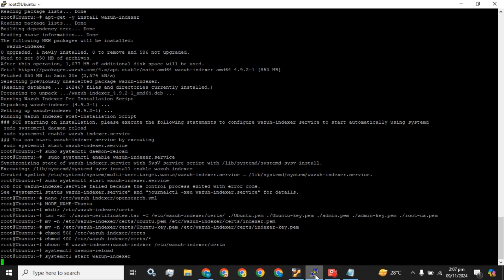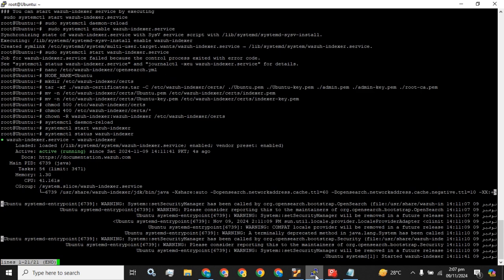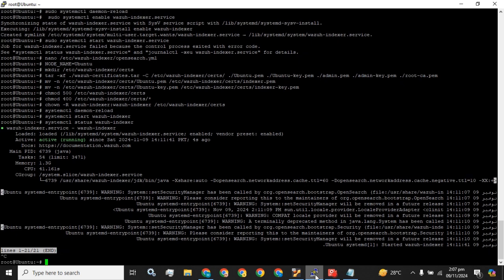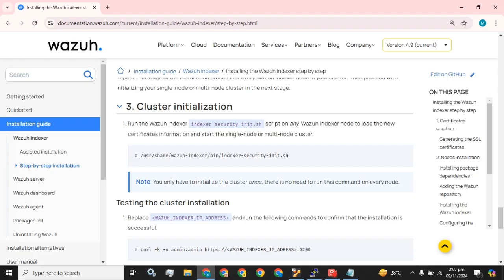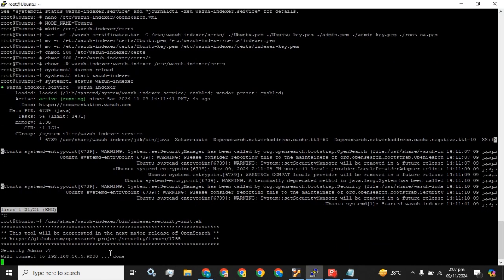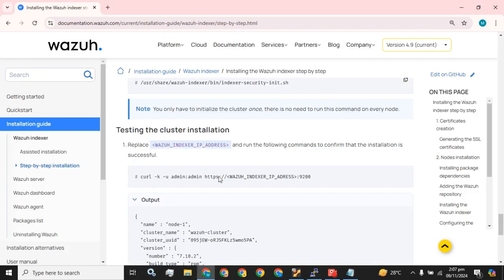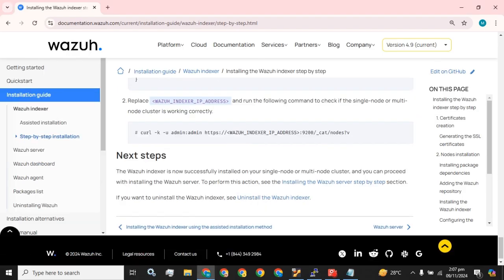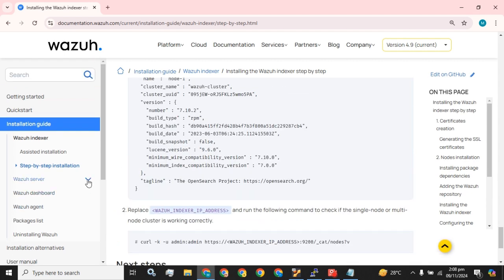Now it will be started. Yeah, and it's running, active and running. So run this command to initialize the single node cluster, and the indexer installation part is completed.